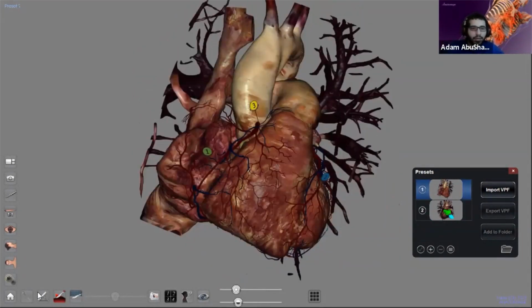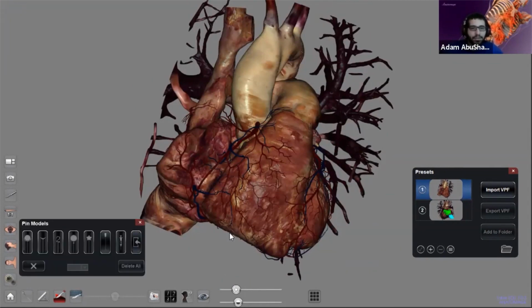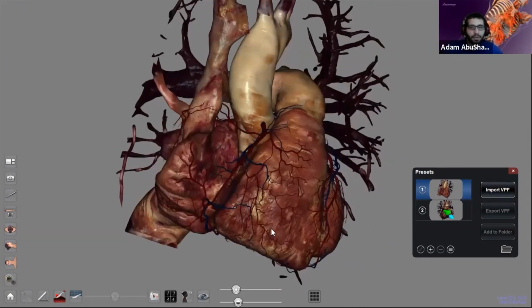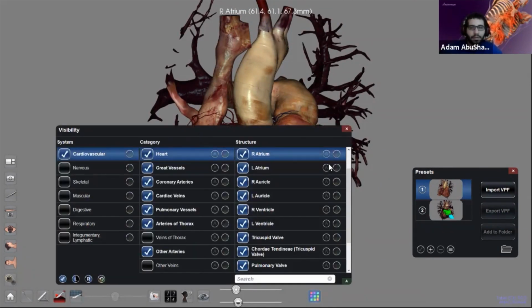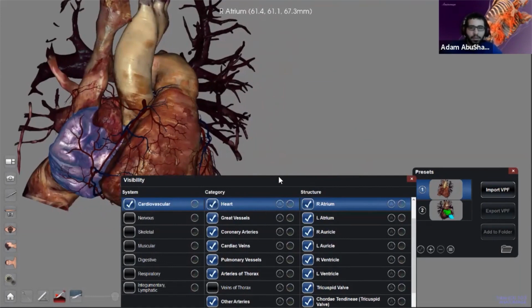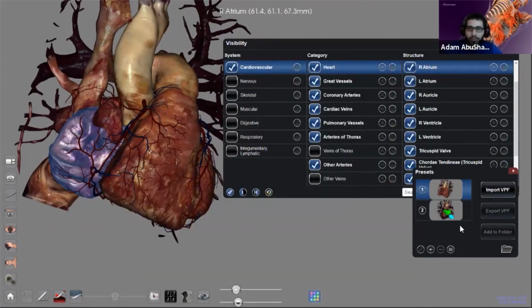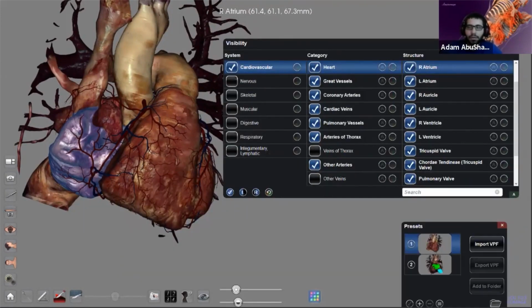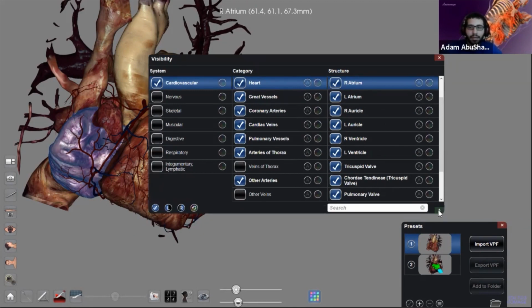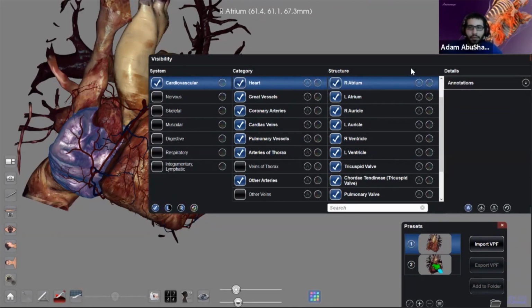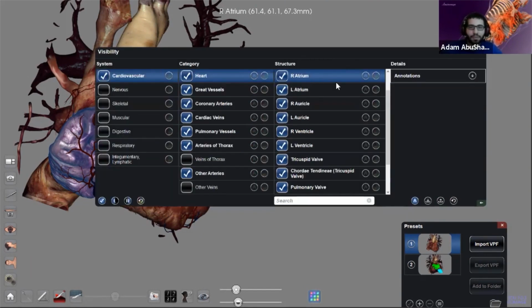Let's go here again. Let's remove all the pins. And let's say I want to add these custom annotations I had mentioned before. So I'll go ahead and click on a structure. I'll go to the visibility menu, and I'm currently on the right atrium. So I'm trying to manipulate these menus on this small screen. And so I'm looking at the right atrium, and I can click this green button at the bottom, this green A, and it will pull up the available annotations for that structure.